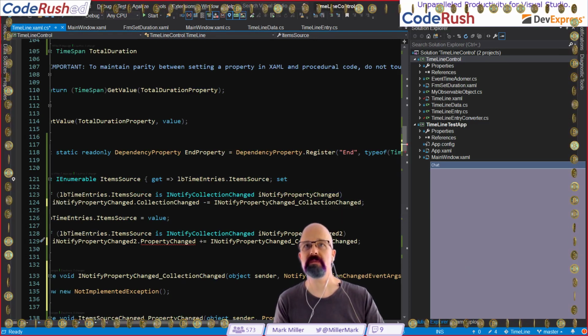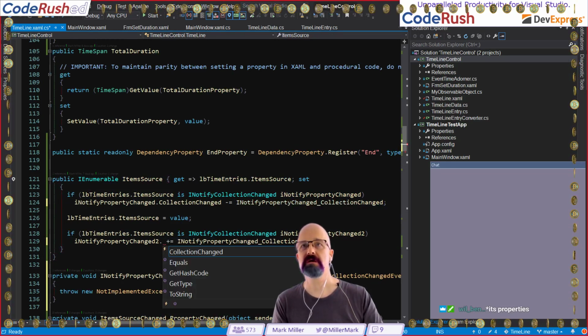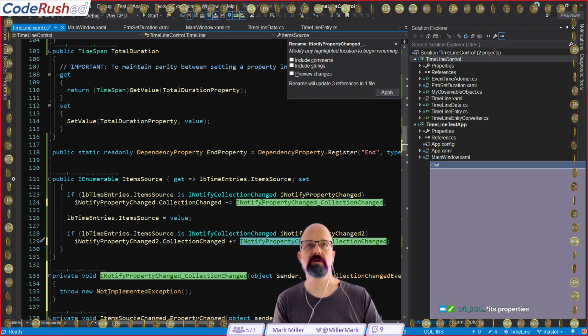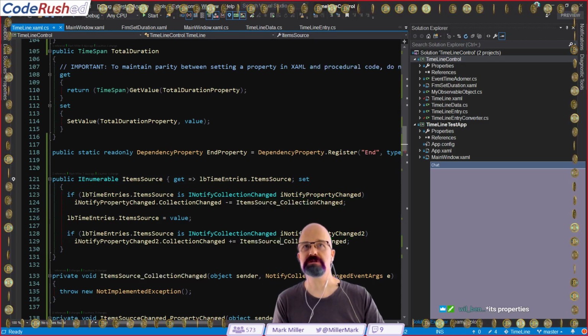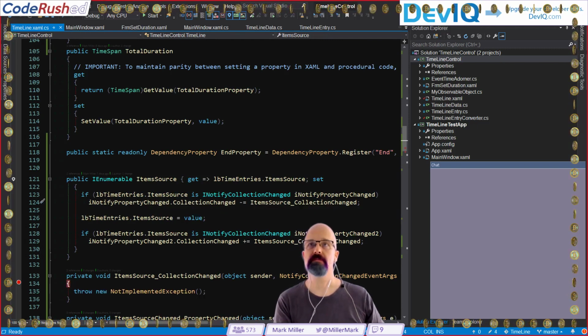Can't rename that element. I can't rename that? Oh, it's probably because of the syntax error. Collection changed. Now I bet I can rename it. There we go. Item source, collection changed. Okay, let's see if we get here. And run it.